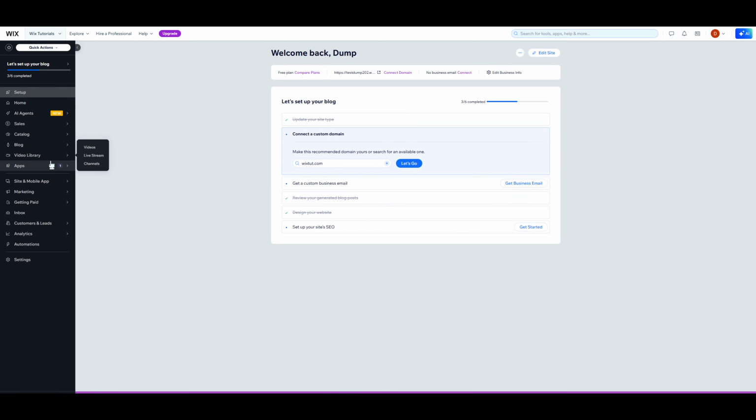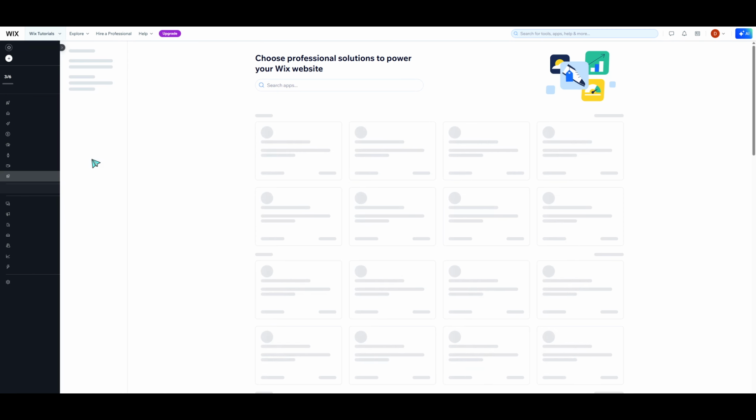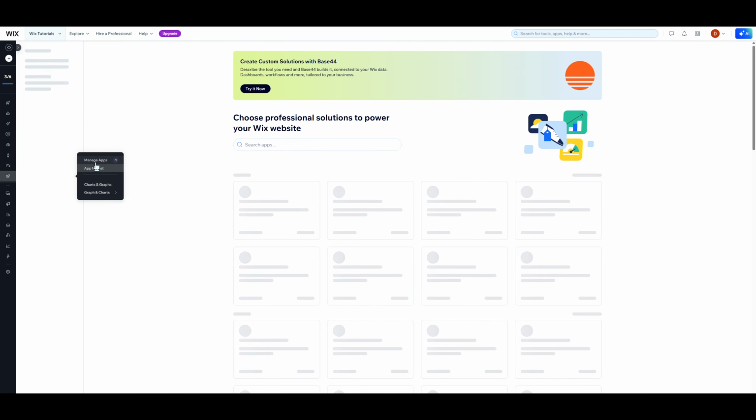Once you're on the dashboard, look over to the left-hand sidebar and click on Apps. This section is where you can manage any tools or integrations connected to your website, and it's also where you can discover new features to improve how your site works for visitors. After that, click on App Market.